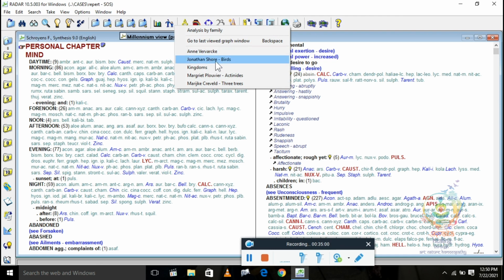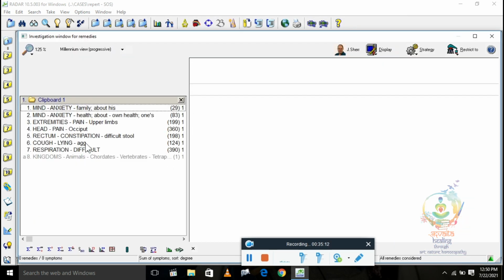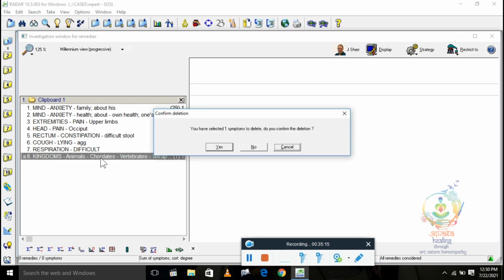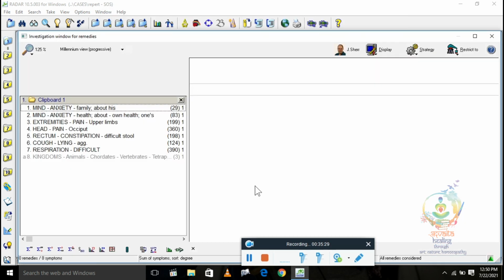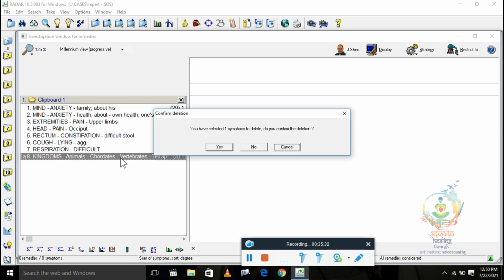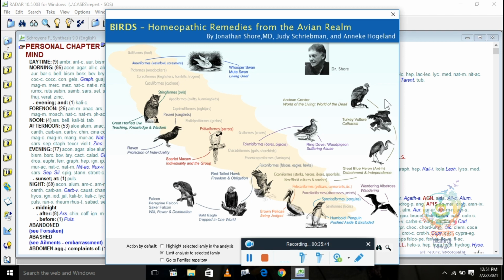Now in the same way, Jonathan Shore's bird remedies are given here. Let's take some common ones. See, I have added crow, but it is not there in the search. But let's see some particular bird remedies. So if we are clicking on it, because in the repertorization chart there is no bird remedy, it is not appearing with our filters, this filter search.